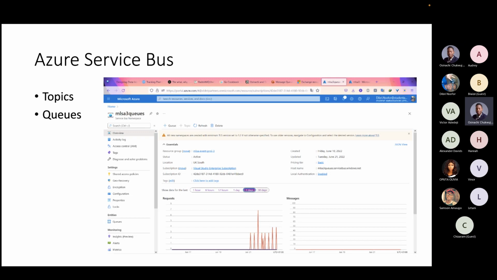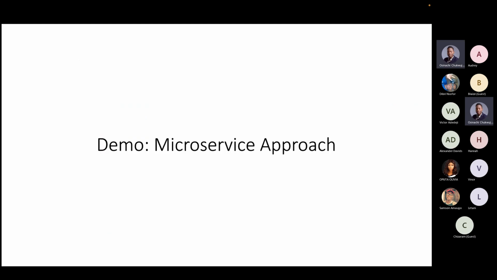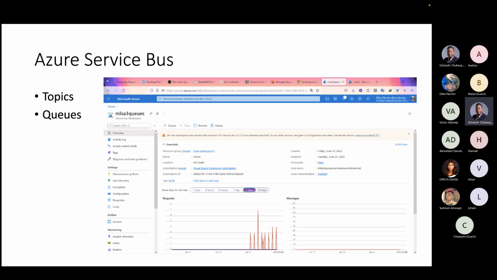Okay, I think after this slide, I'm going to give a demo of the microservices approach, right? So I'm just going to continue from here.